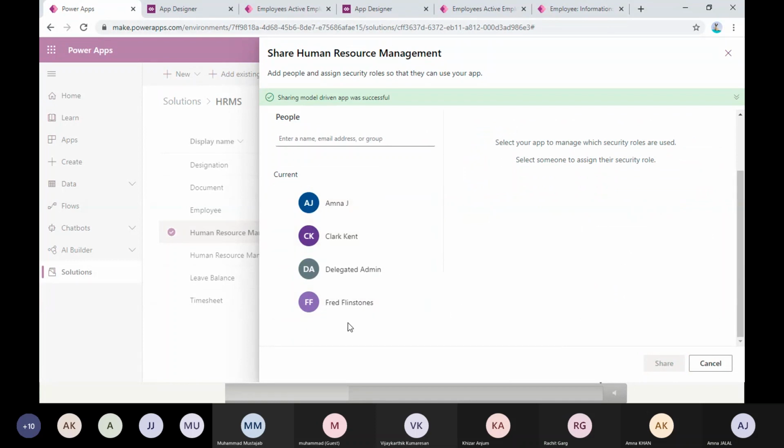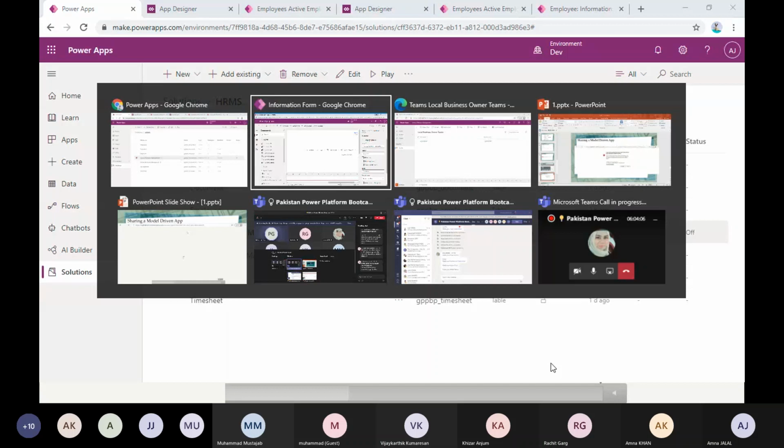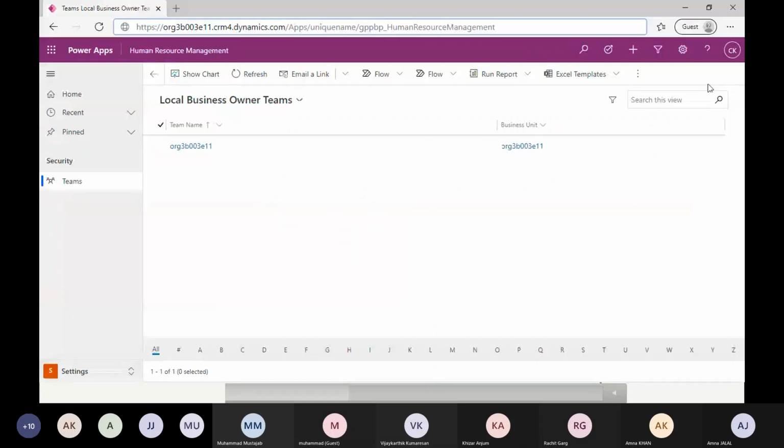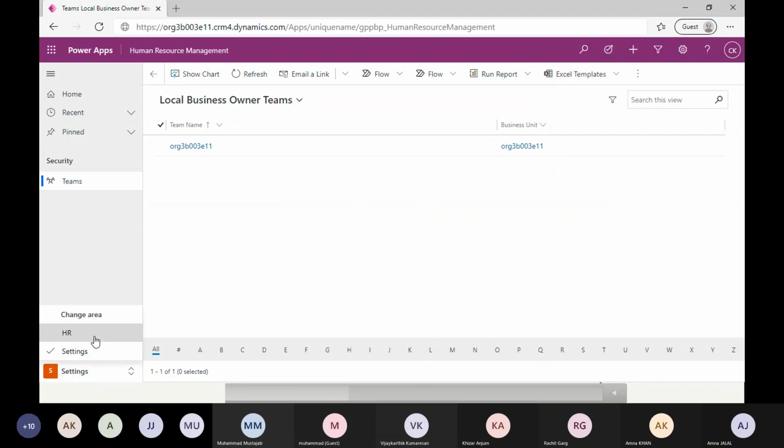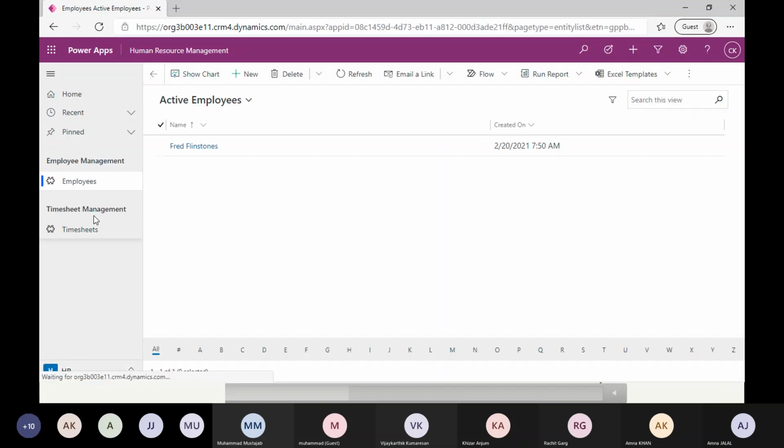So currently it is shared with these many users. If you can see here, I'm logged in on a different browser as Clark Kent, or as Fred Flintstone, we can even try. And this is how it looks. This is the same app, and he's able to see it. So this was how to share our model-driven apps with other users.